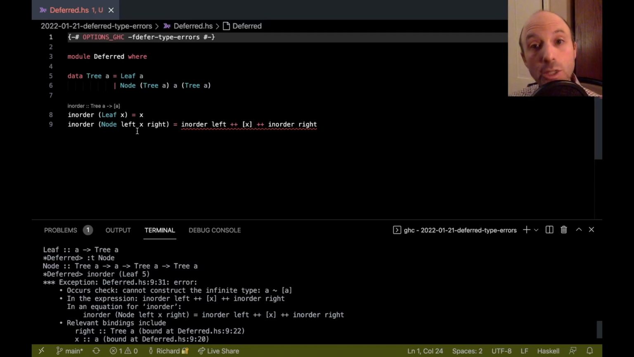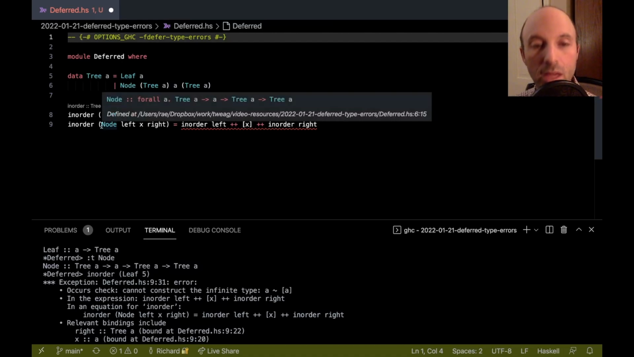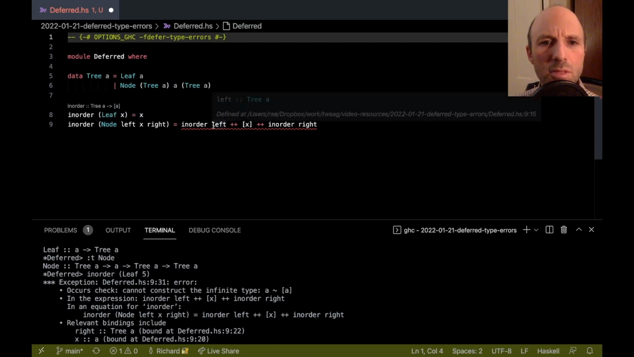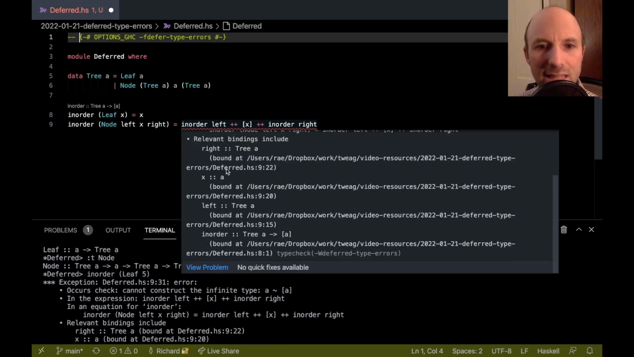And actually, that's what powers this feature in the Haskell language server. So even if I turn this off, here we see that the Haskell language server is telling me what the type of inorder is. How does it know that? Well, it knows that because it actually loads the file internally with deferred type errors on, and then it can query the type. So sometimes we can see this fact.